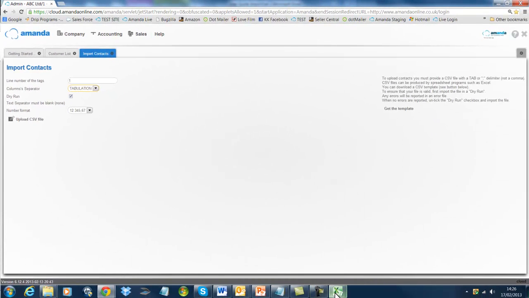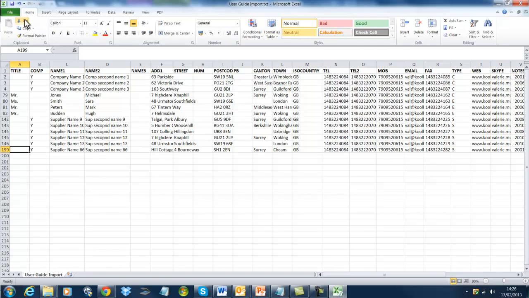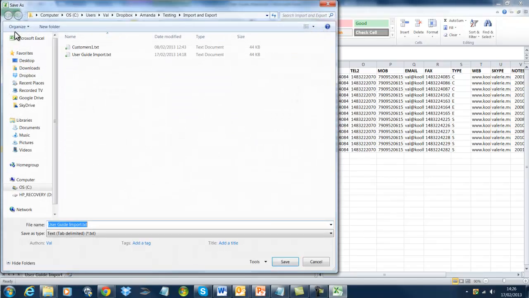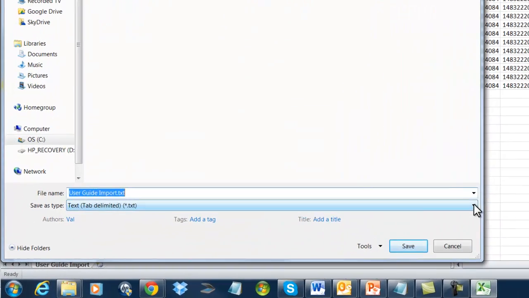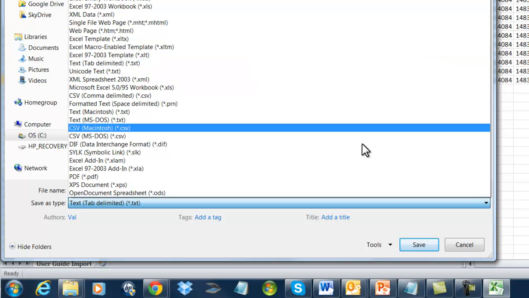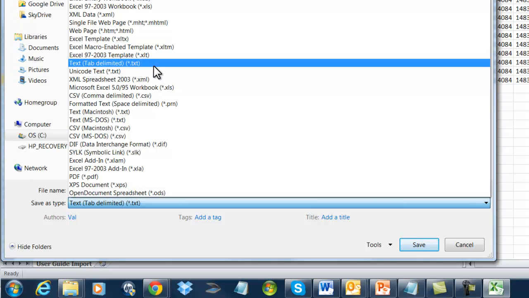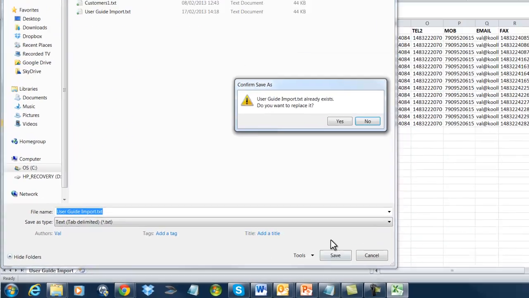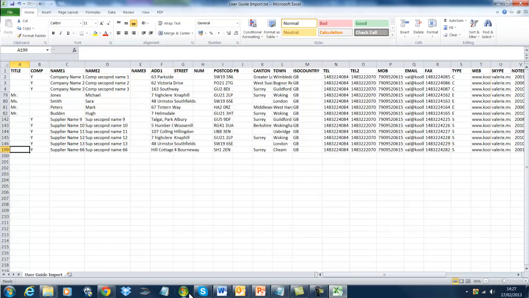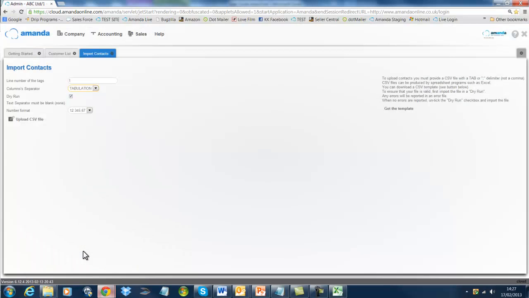So make sure that in Excel you save your record, and what you need to do is save it as type of file. Make sure it says text tab delimited, as you can see there. So save that, and your file will be ready to go. So let's go back to Amanda.